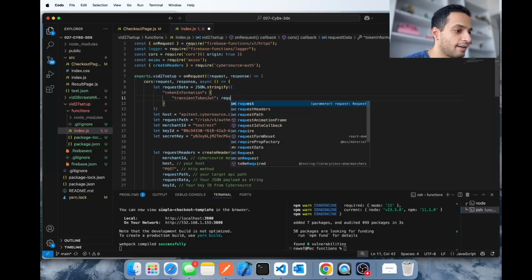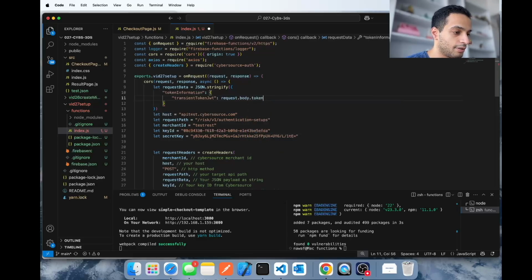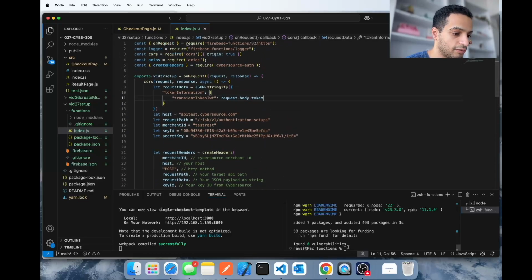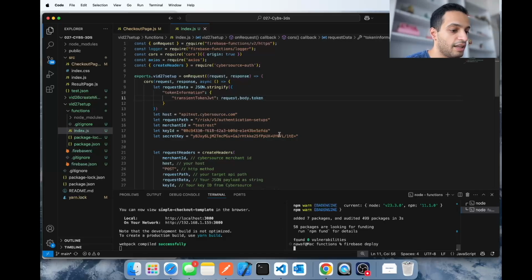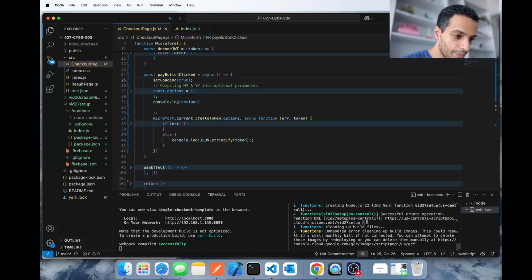Okay, and this transient token JWT is the token that we get from the microform on the client side. So I'll just do request, body, and then token. That's all. Now I'm confident enough that I can just deploy this right away without testing it. So let's just do that and then implement it on the client side. Alright, my endpoint got deployed. Now I'm gonna just copy this and implement it in my client side.